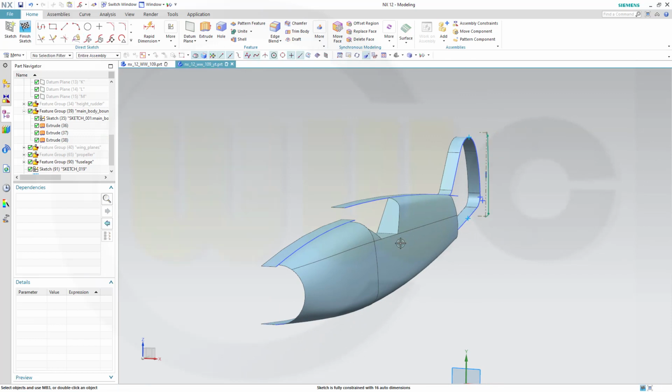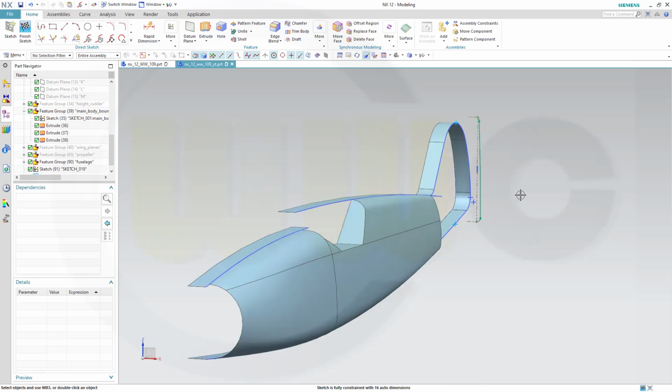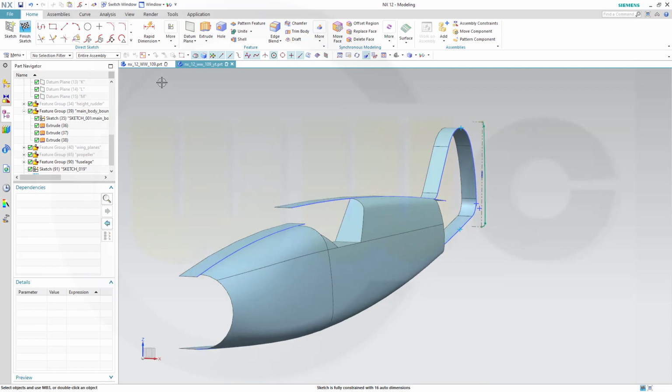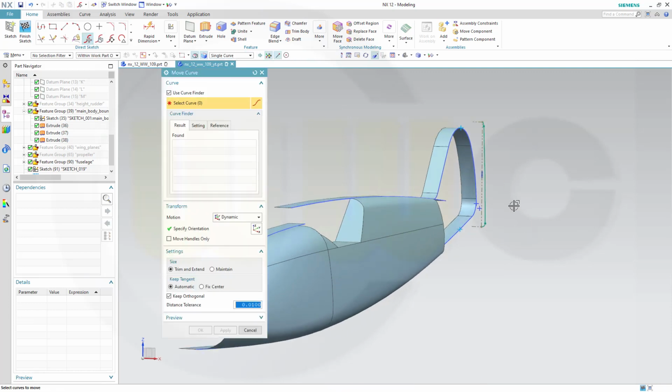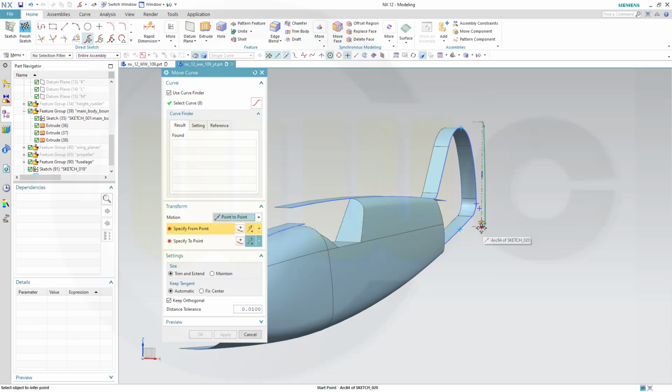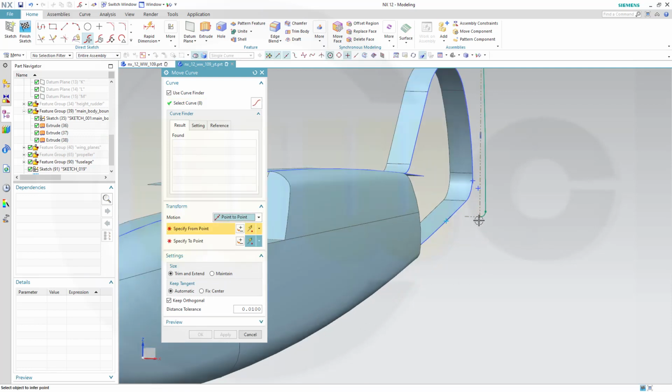Okay, maybe hide that surface here or not. Let's see if I can do it anyway. Let's go for another move command, and I want to move these here, if possible from point to point. So go for point to point from this point here, that's the one, to this point over there, and OK.